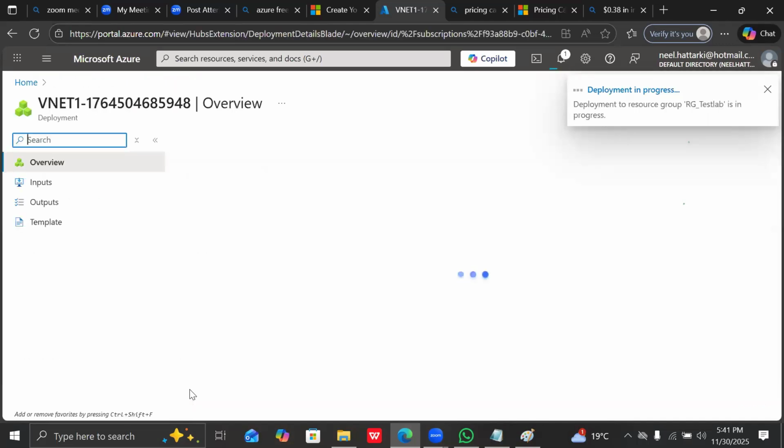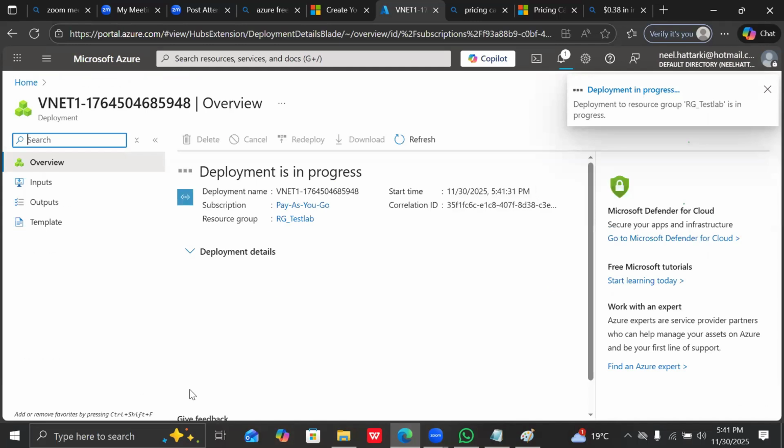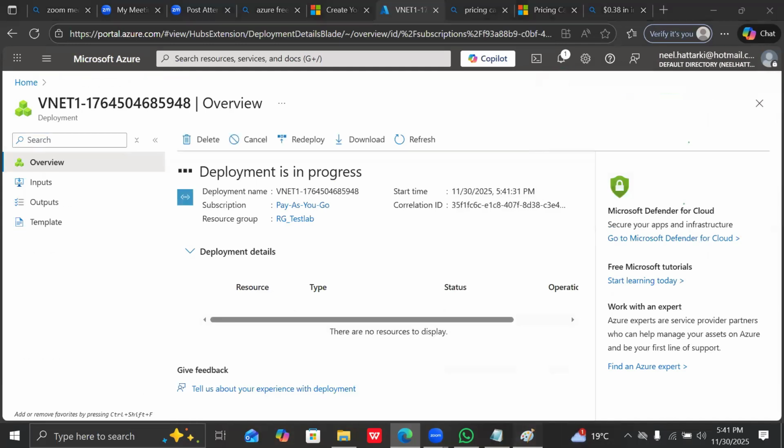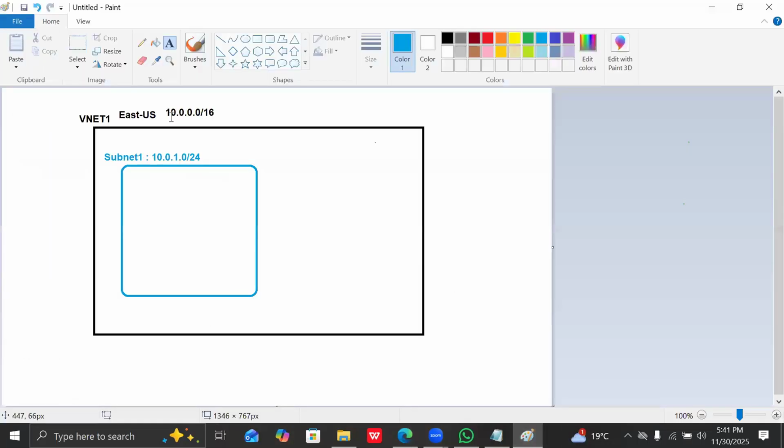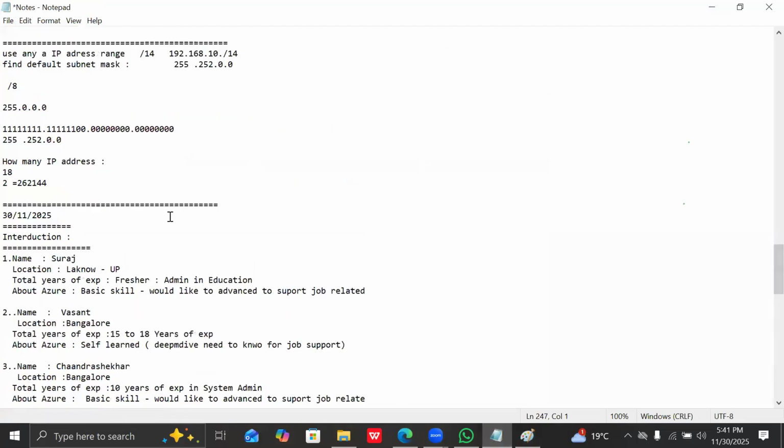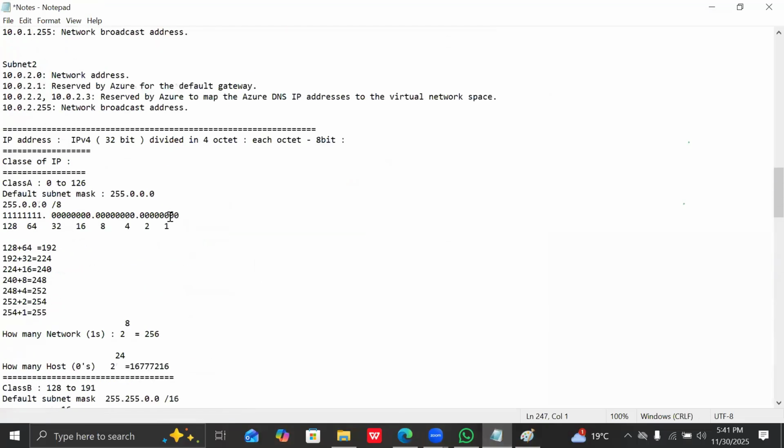And how many subnets can be created in a virtual network? Multiple, depends on the range you are creating, right? 65,000. You know that, yesterday we discussed. How many networks we created? 2 to the power of 16. 65,536 you would be going to create.